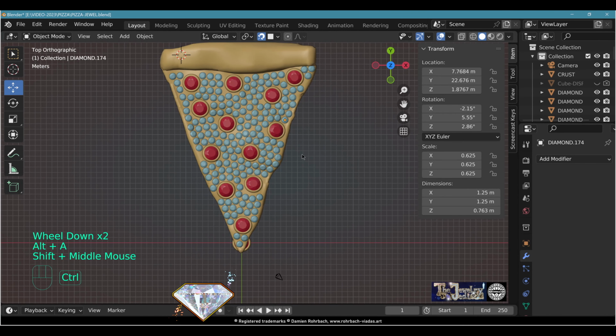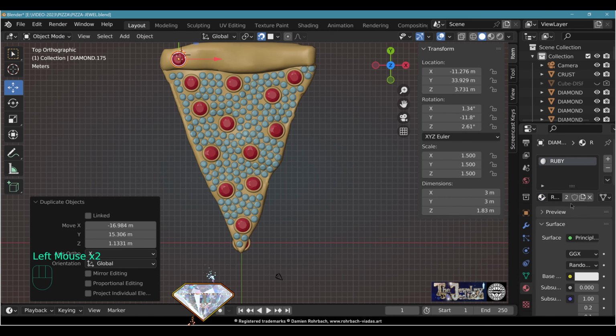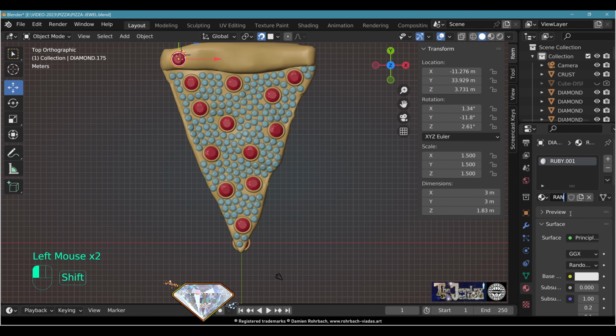Check your pizza slice. It's looking pretty yummy. Now take the diamond, make a Shift D, and put some on the crust. Make this stone bigger, dimension 3, copy the scale. Go to materials, take the ruby, duplicate it, call it orange sapphire.